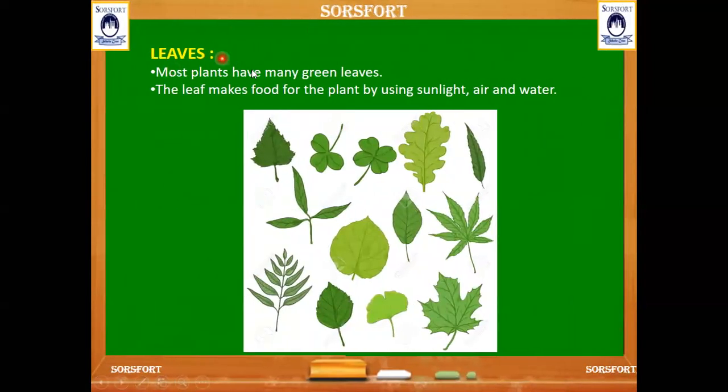And here the leaves, the part which prepares food for the plant. The leaf prepares food for the plant by using sunlight. It absorbs sunlight from the sun and it takes air and the water which the root supplies. Using all these three, the leaf prepares the food and supplies it to different parts of the plant.